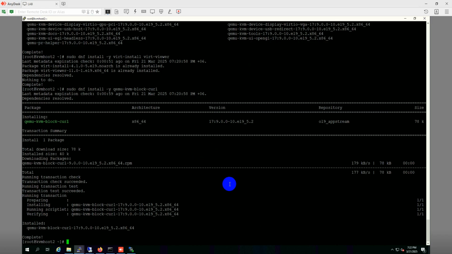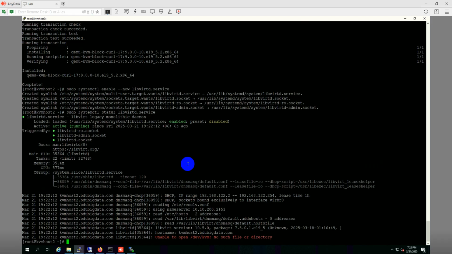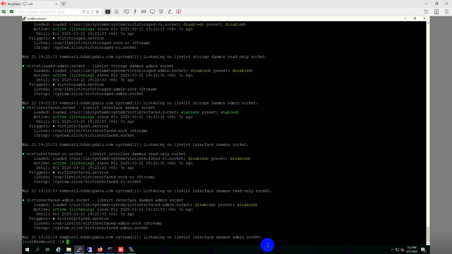Now let's enable the libvirt, and let's see if the libvirt status is okay or not. Yep, the libvirt has started. And now we can see our socket on Oracle Linux 9. You can run this command, so it shows all the statuses.